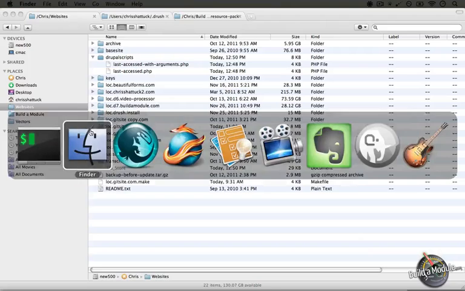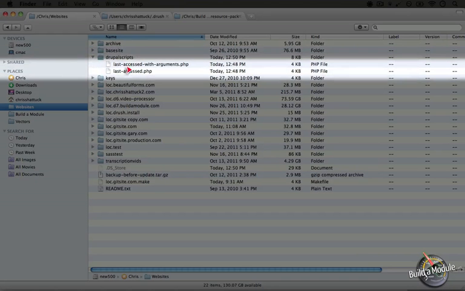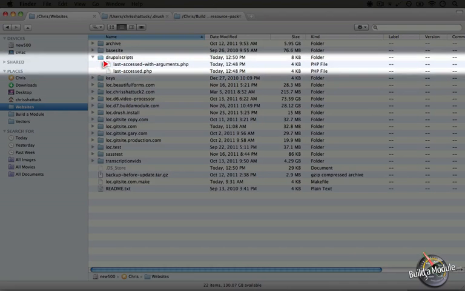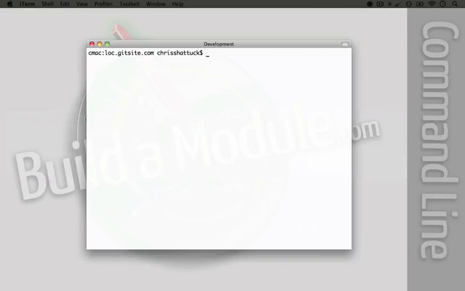I'm going to jump to the File Explorer, and here in our Drupal scripts folder, which we've already used the last_access.php file in, there's a last_accessed_with-arguments.php file. And that's the one that we're going to use this time around. I'm going to jump back to the command line.